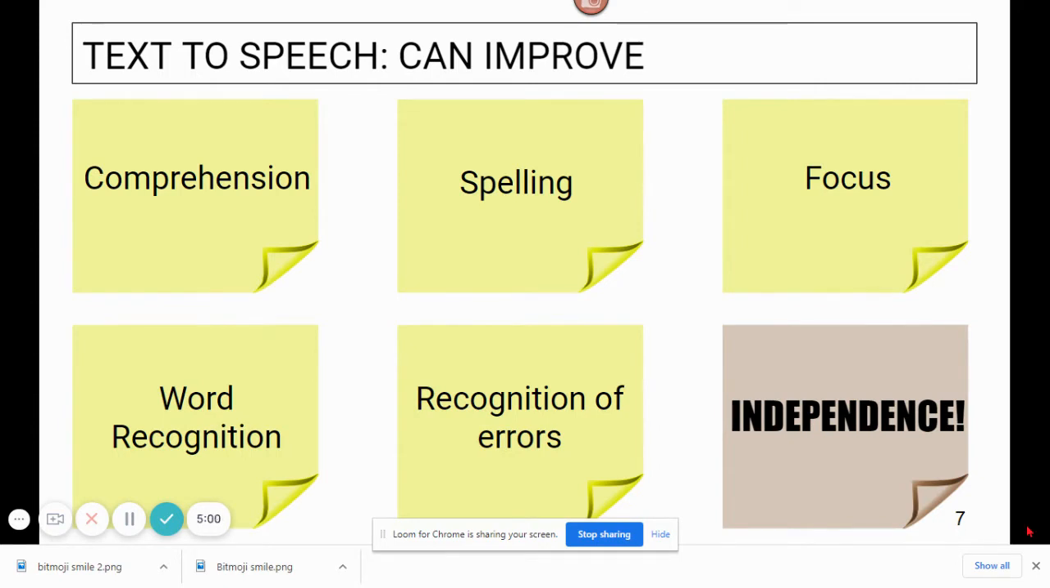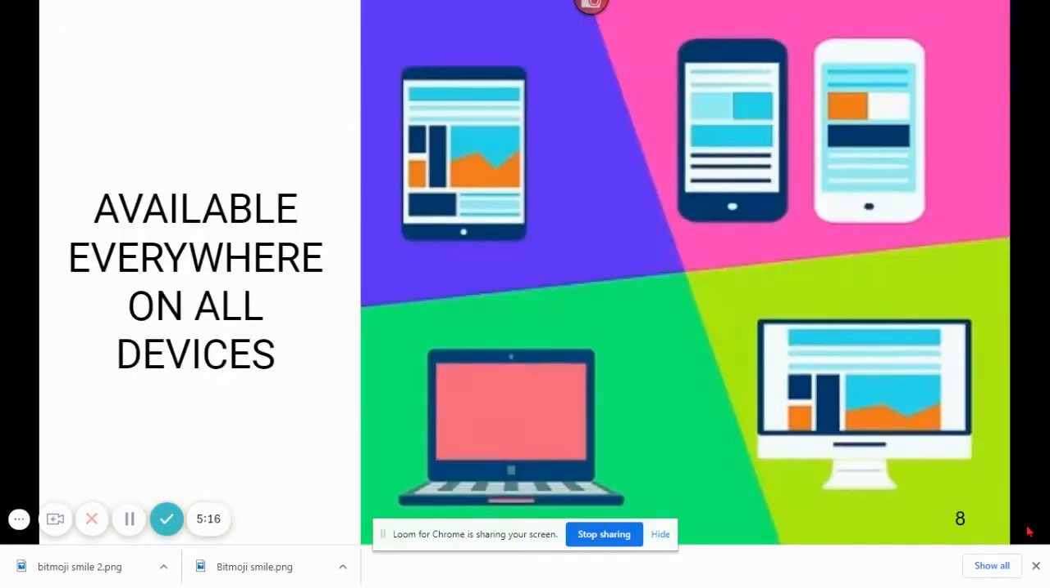Probably most importantly, it can increase independence and take away the need for that adult to do that reading support for those kids who need audio support for their content reading. Text-to-speech is available everywhere on all devices. One of its biggest benefits: on tablets, computers, Chromebooks, phones, anywhere in any environment, text-to-speech is available for students wherever they go as a lifelong tool.